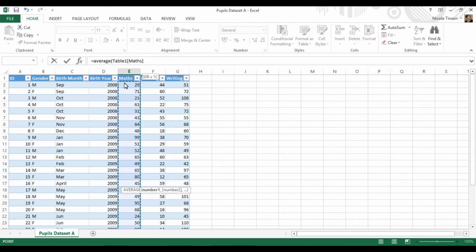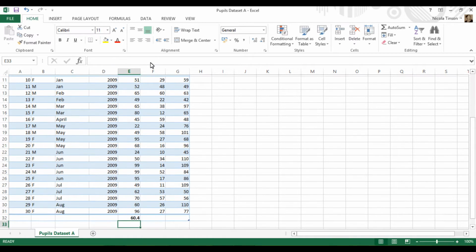Now, because it's in a table, Excel's really clever and it understands that if I take my finger off my mouse here, it's referencing table 1, which is the table we're looking at, and then it's looking at the maths column. So no matter how many extra rows you were to add to this column, it would always understand that it's part of this whole table. That's a very, very important thing, not to be underestimated. So I'm going to close the brackets now and click on enter.